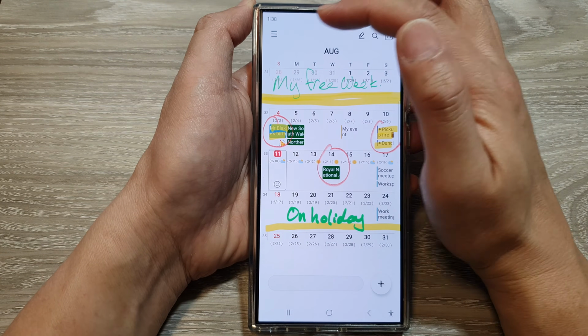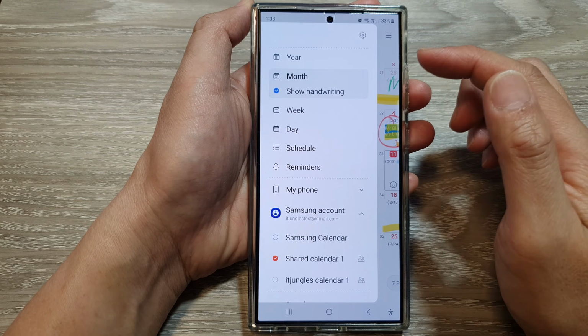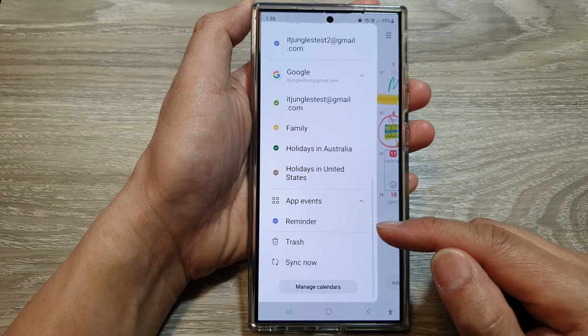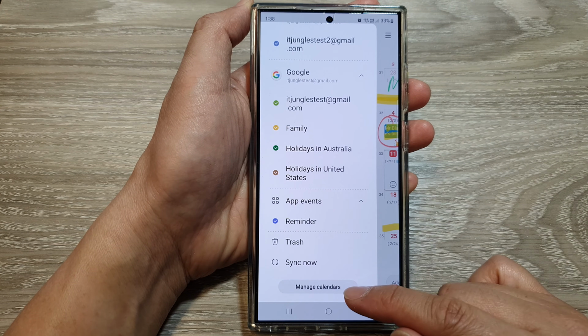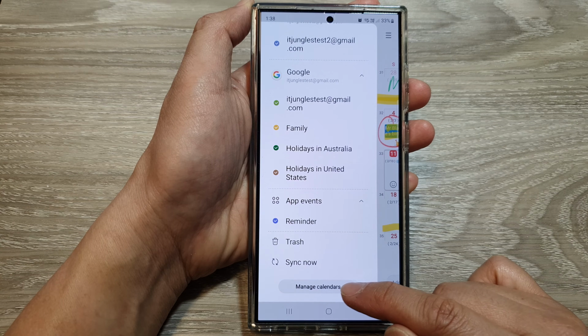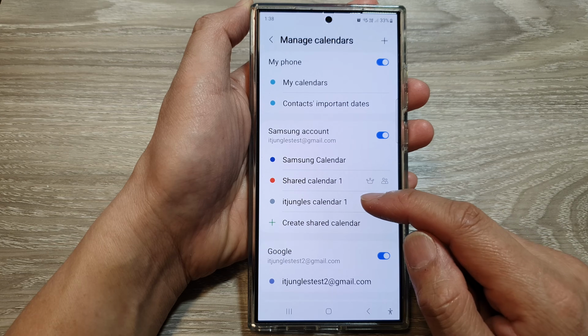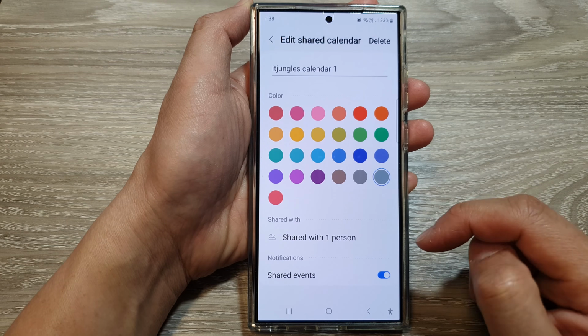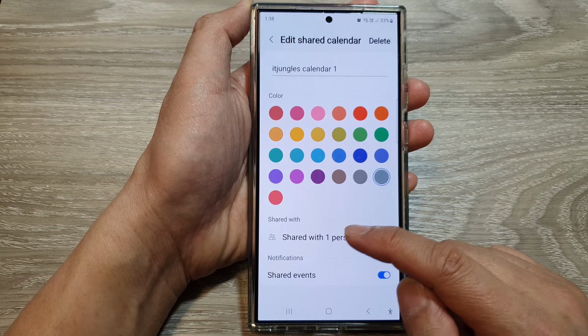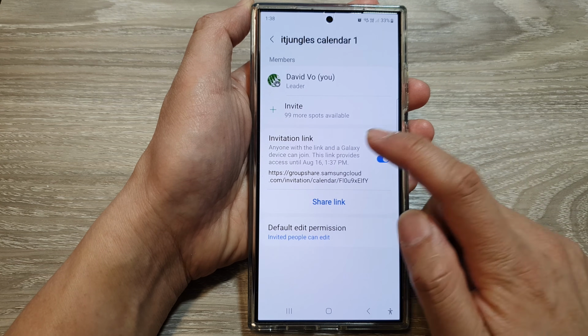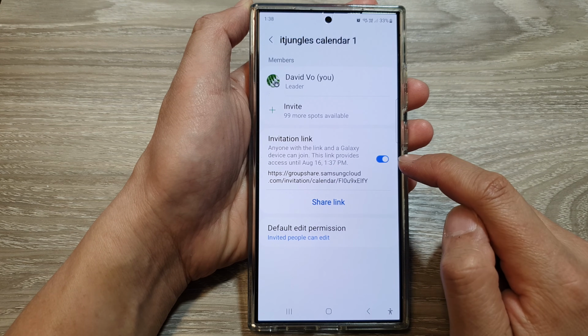Next, tap on the menu key. From the pop-out menu, we scroll down to the bottom and then tap on Manage Calendars. Next, open up your share calendar and then go down and tap on Share With. Down here, make sure invitation link is turned on.